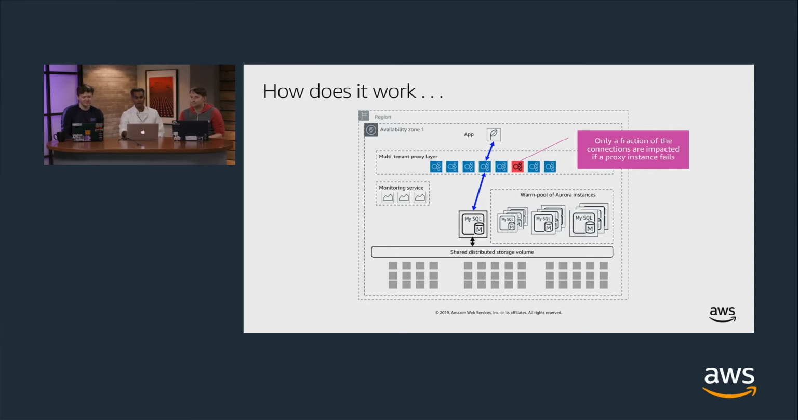So basically, we talked about this earlier. When one of the proxy instances goes down, only a fraction of the connections go down. So the idea is that the proxy is meant to be resilient and highly available. And the idea is that only a fraction of your connections go down, like any other multi-tenant fleet or service that Amazon runs.